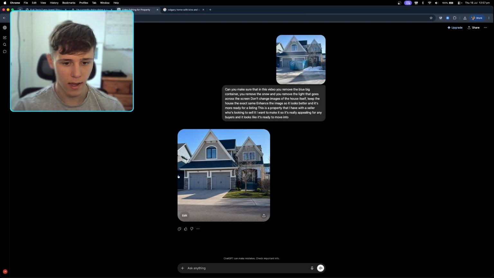Now let's say I don't like that this tree doesn't have any leaves on it. What I can do is just say, okay, I want you to make it so the tree has leaves on it, so it's like it's in autumn or summer. And can you remove some of the shadows as well so it looks a bit brighter and it's not as dark. Enhance the image a little bit more so the sun is facing the house.